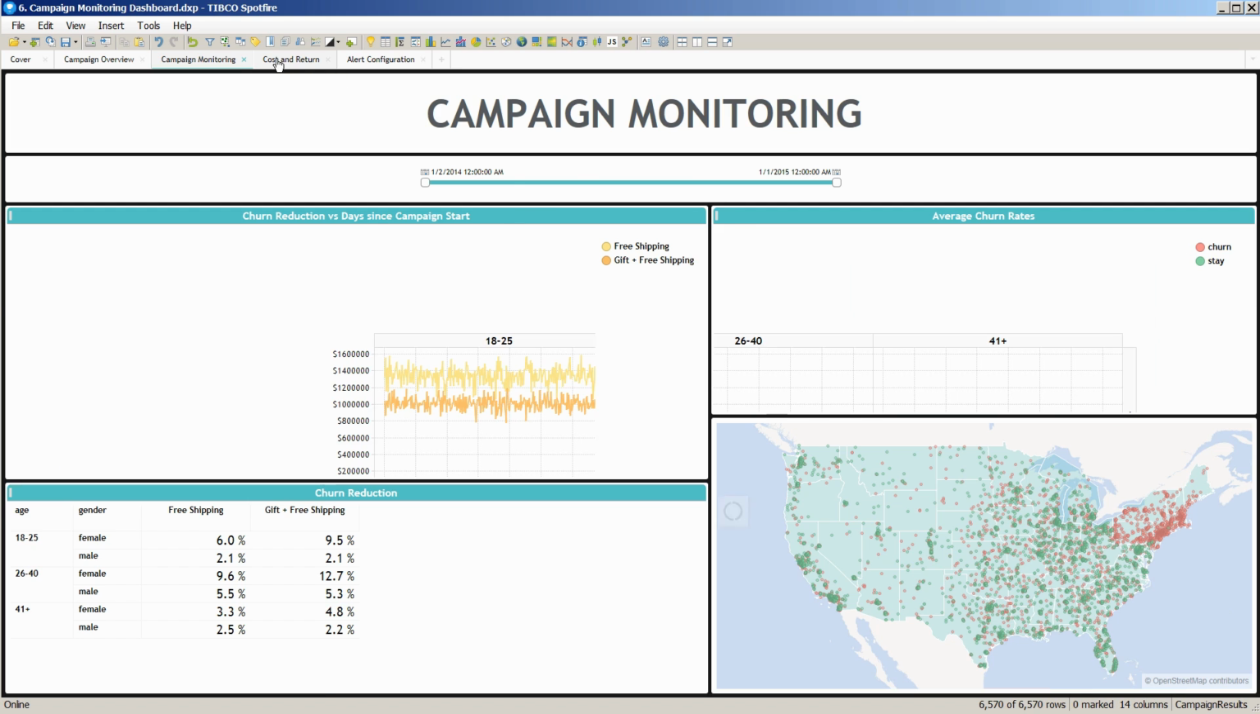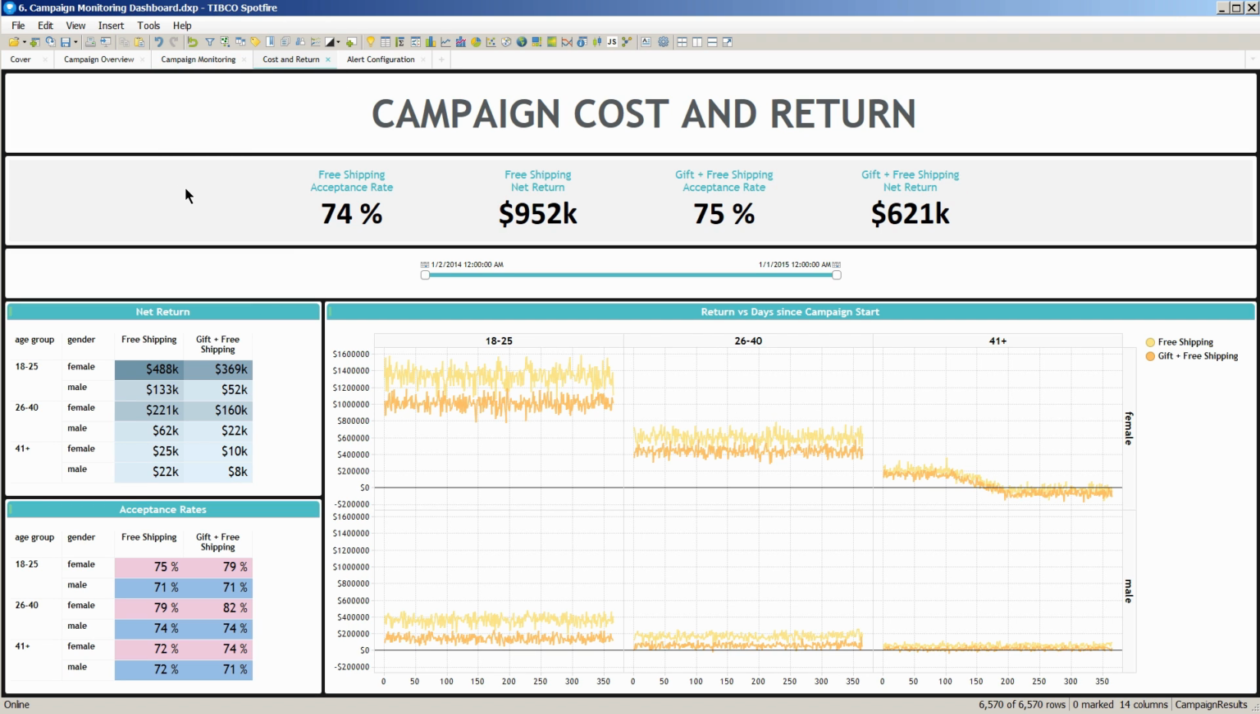The cost and return tab looks at the actual numbers of how much you're making from each of these demographic groups. The top numbers here show that for the free shipping, the acceptance rate is about 74%, and you're making $900,000 net return from this offer. Offer B, the gift plus free shipping, has about the same acceptance rate, with about $600,000 worth of return.